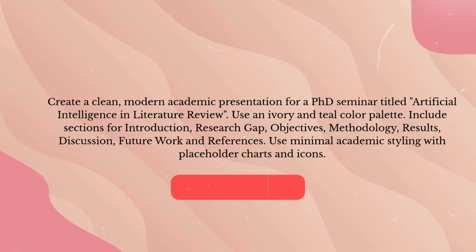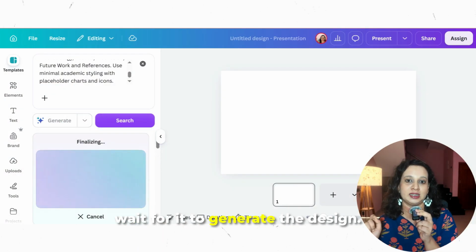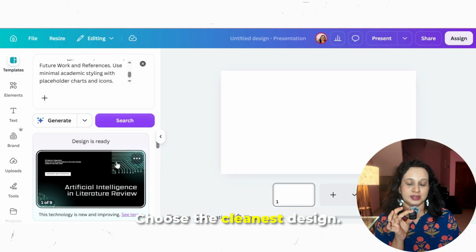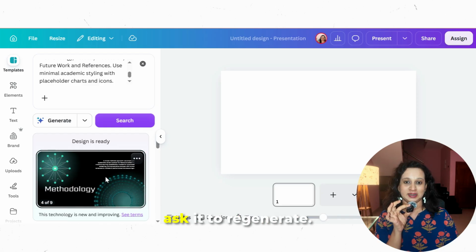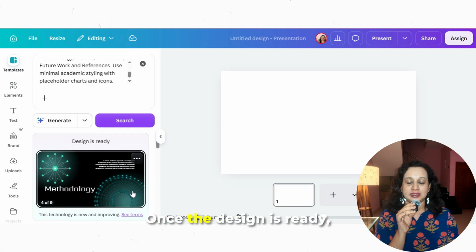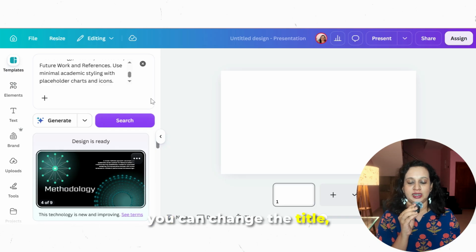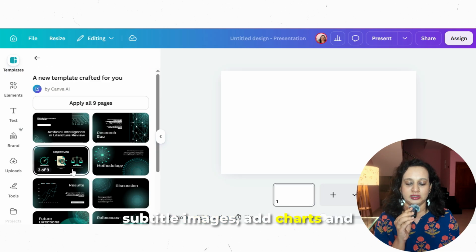Once you give this command, wait for it to generate the design. Choose the cleanest design. If you do not like it, ask it to regenerate. Once the design is ready, you can change the title, subtitle, images, add charts, and you are done.